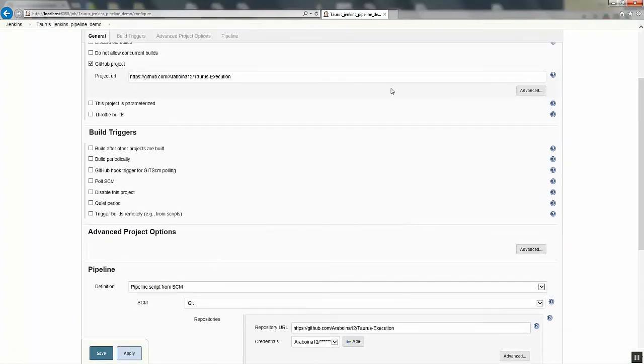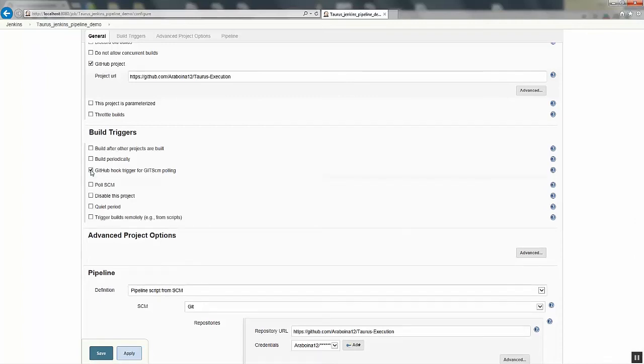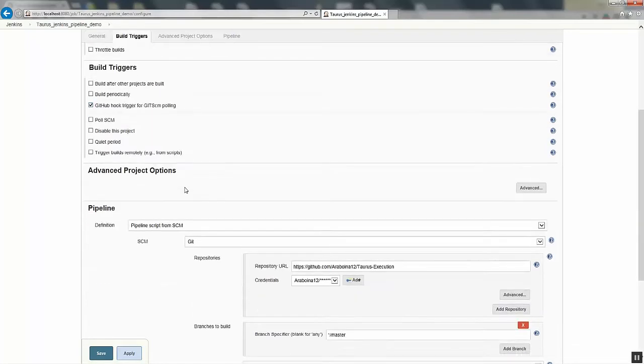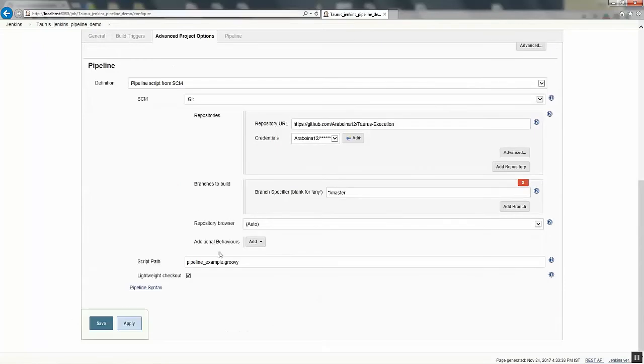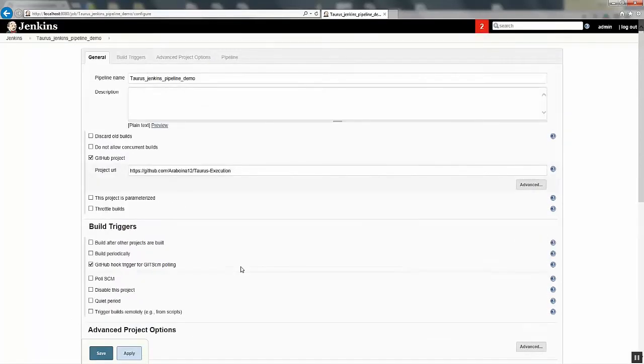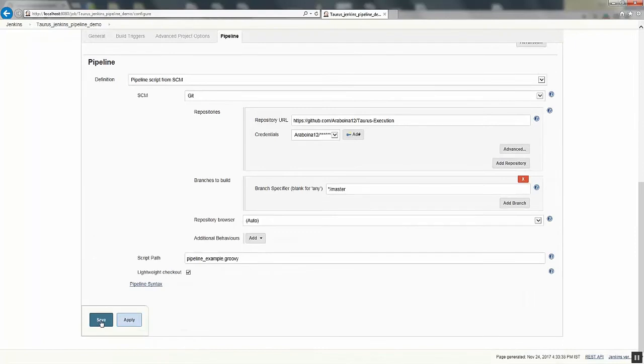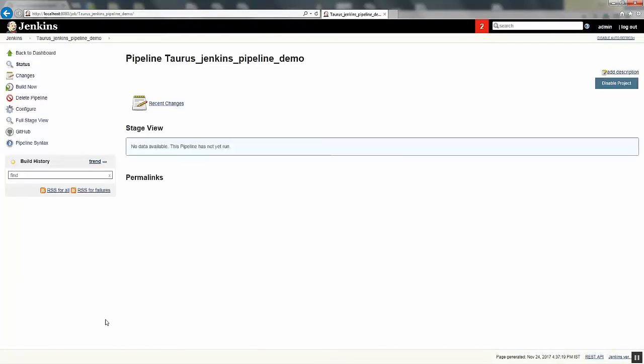and also here GitHub hook trigger for GitSCM polling will help us. If there are any changes that were done in the script, it will automatically trigger this Jenkins pipeline test. So this is what this option is for, and once you have enabled those options, now click save so that the project is created.